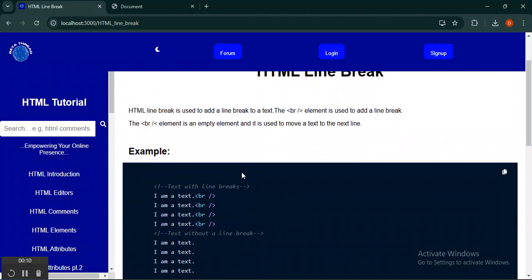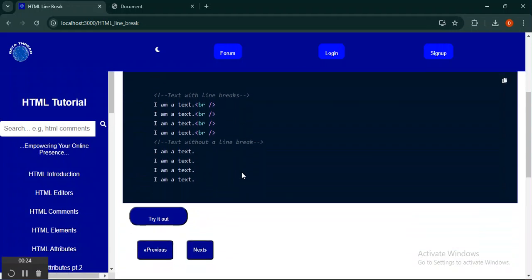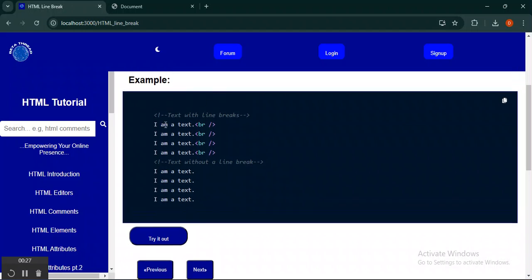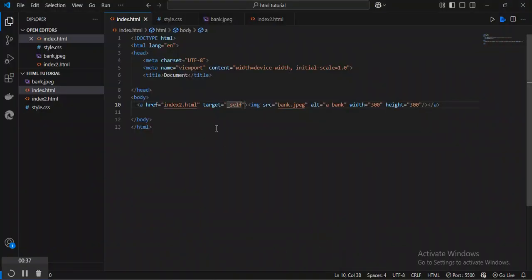HTML line break is used to add a line break to a text. The BR element, which is a line break, is an empty element, and it's used to move the text to the next line. Example, you're seeing all this text. I am a text. BR, I am text BR. You will see the difference. Let me copy the code quickly and put it here.